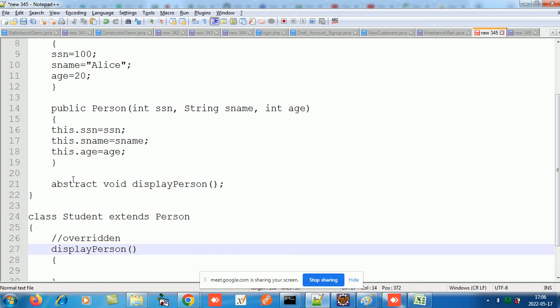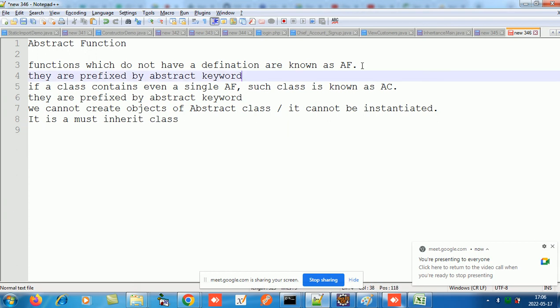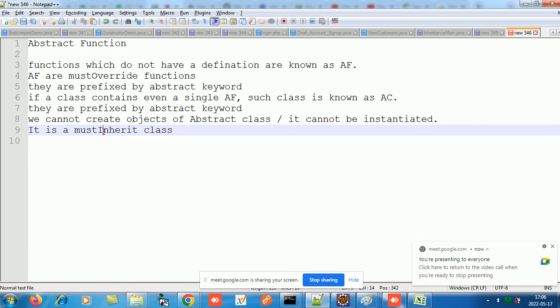So abstract functions are must override. Then you must override it. So one more keyword: abstract functions are must override functions. You have to compulsorily override them. And abstract classes are must inherit. I hope you're understanding the concepts.